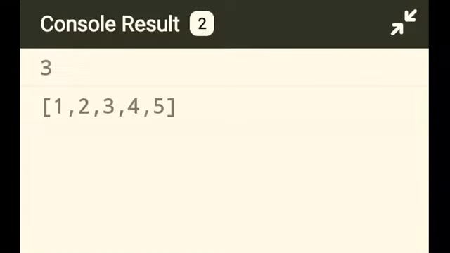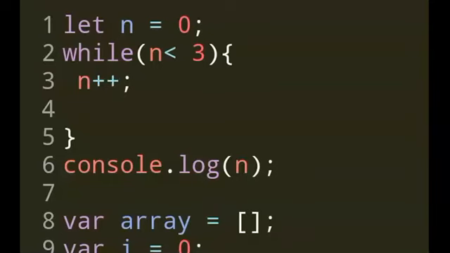There you go. 1, 2, 3, 4, 5. How? What it did is push the value of i, all the resultant i, into the empty array. That's why we used array.push(i). First i started with 0, then it increments to 1, then 2, then 3, then 4, keeps on adding 1 unit.